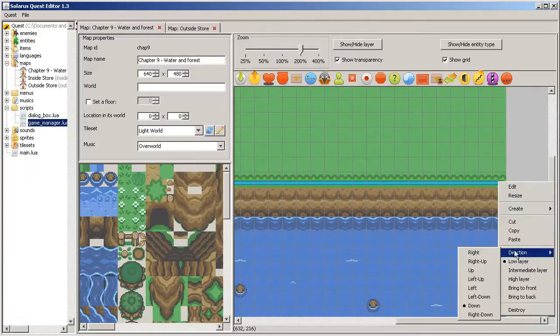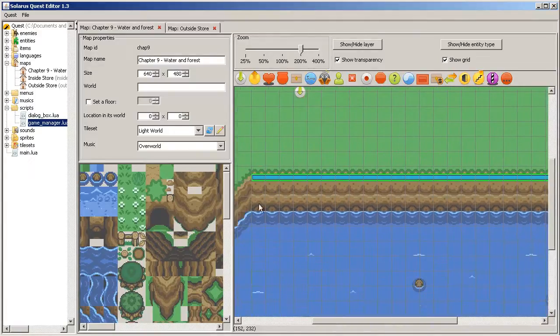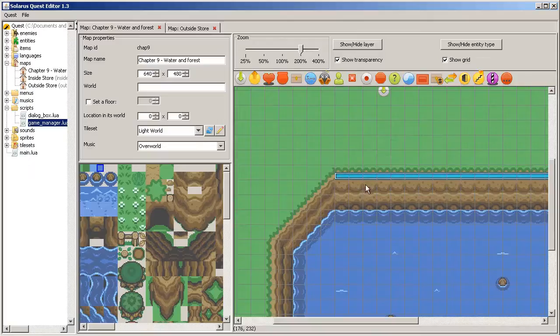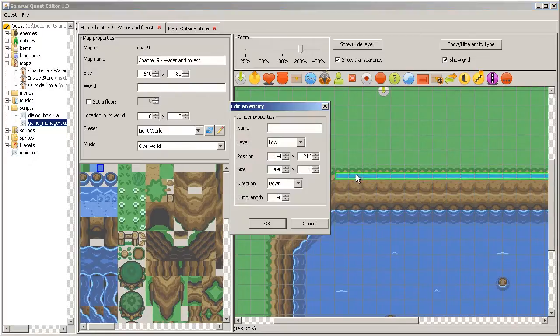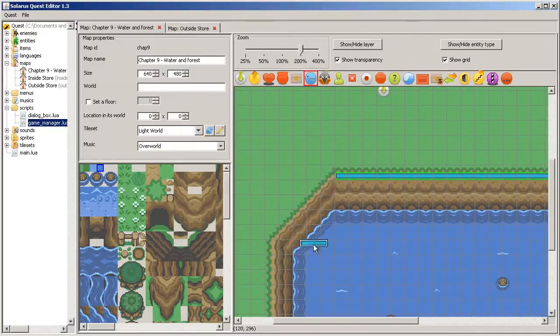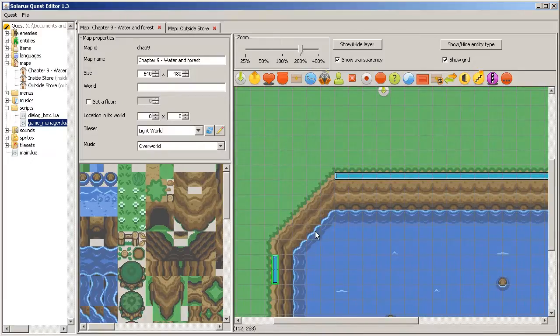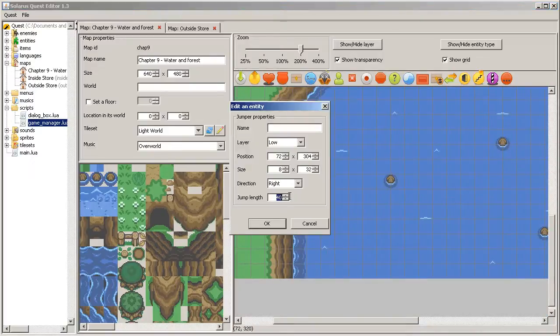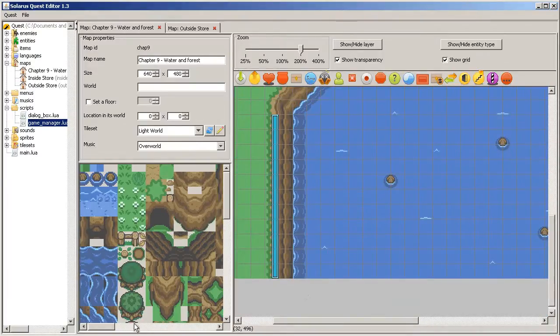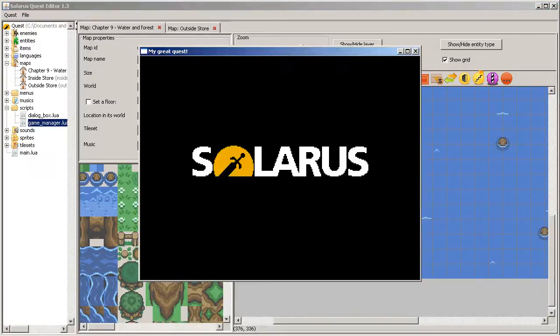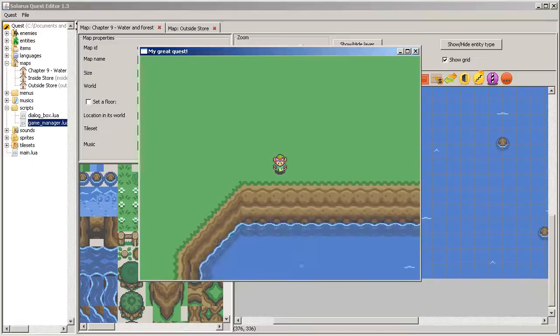So to the south, okay. Oops, no. And what is the distance of the jump? Okay, 32, 48. I think it's 56. And another one here to the right. And this one already has the correct distance, 40. Of course, we need to check because it's easy to get it wrong.